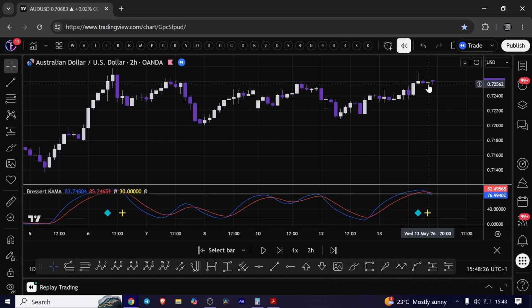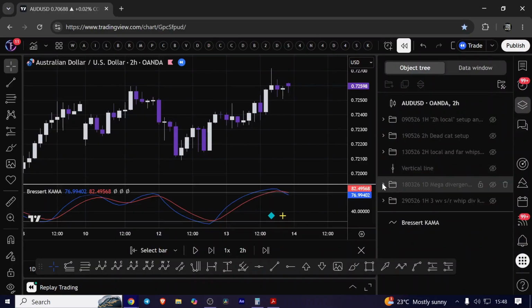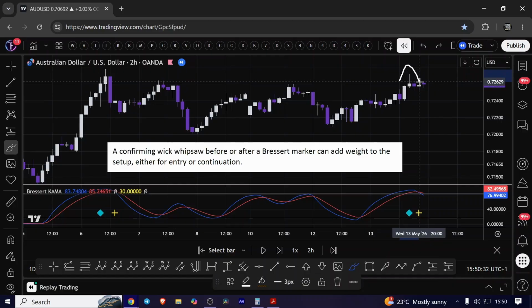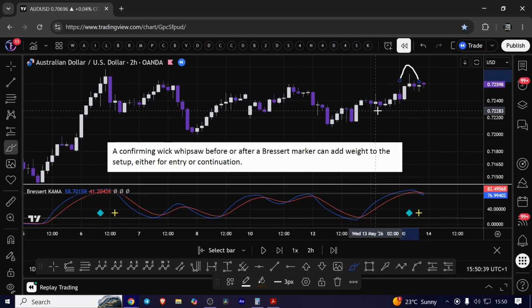Before I do, I'm just going to get up another line here from the guidance. A confirming wick whipsaw before or after a Bressert marker can add weight to the setup, either for entry or continuation. This rule I used in the previous video as well. It's very useful. The confirming wick here is the shooting star that I just mentioned. It's a very fast whipsaw, and this is a big clue that the trend is about to collapse.